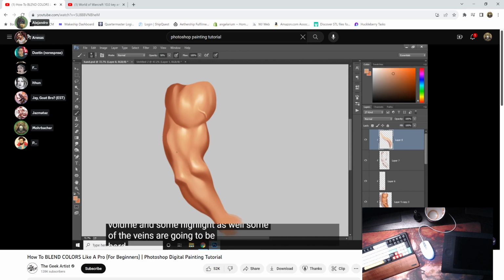Some of the veins are going to be hard with hard edges, and some of them are going to be a bit soft. And this is completely optional. It has nothing to do with blending.